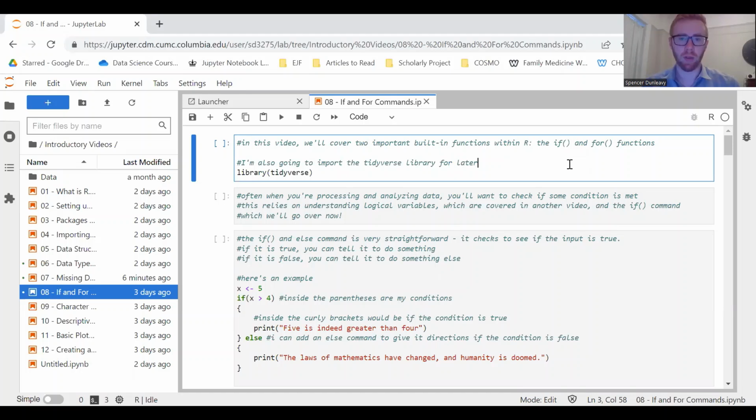In this video, we're going to talk about two really important built-in functions within R, the if function and the for function. I'm also going to import the tidyverse library for later, but don't worry about that right now.